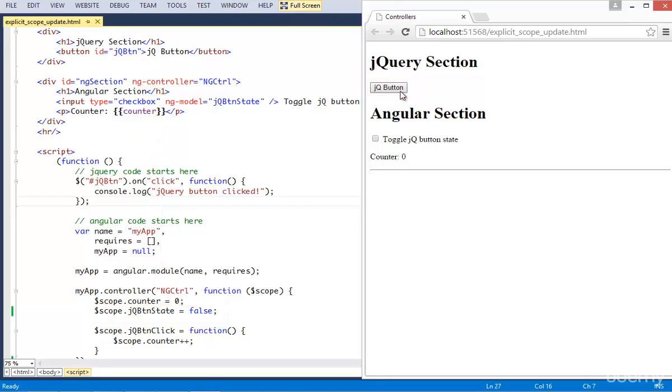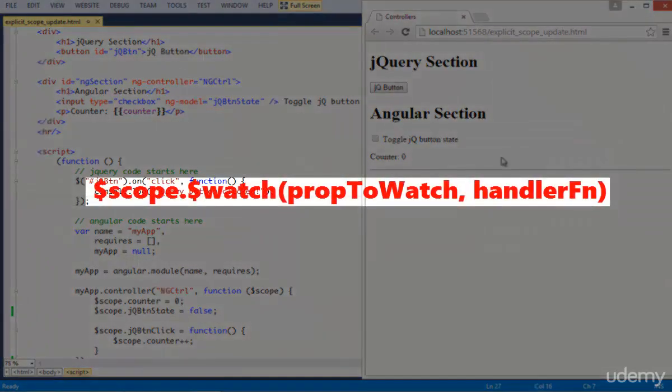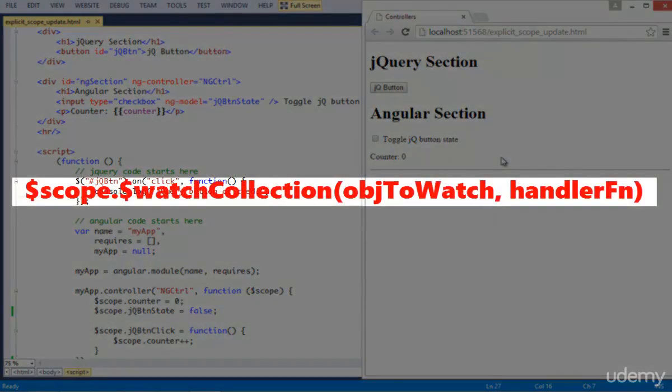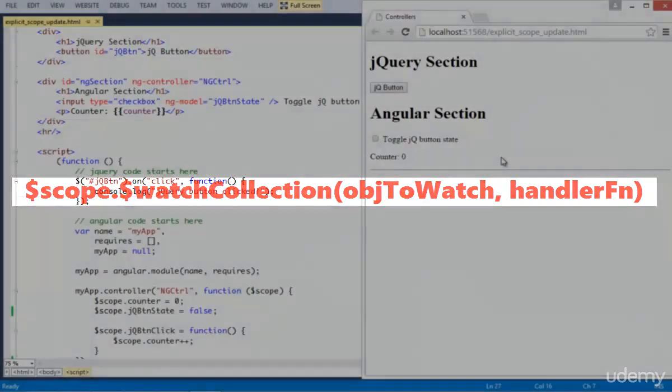Let's start with the first problem, I mean, enabling or disabling the state of the JQ button. Our $scope object supports some methods. The first one is called $watch, which accepts two arguments. The first one is the name of the property to watch, and the second is a handler function to be executed when the $scope object's property used as the first argument changes. The other one is $watchCollection, where we pass the first argument as an object and the second as a handler function, which gets called when any of the properties in the object change.